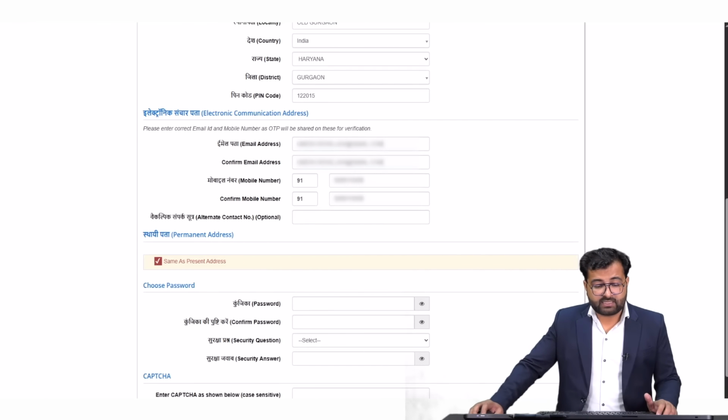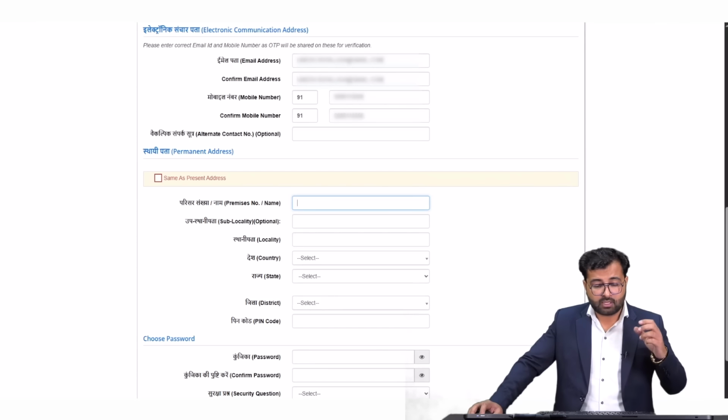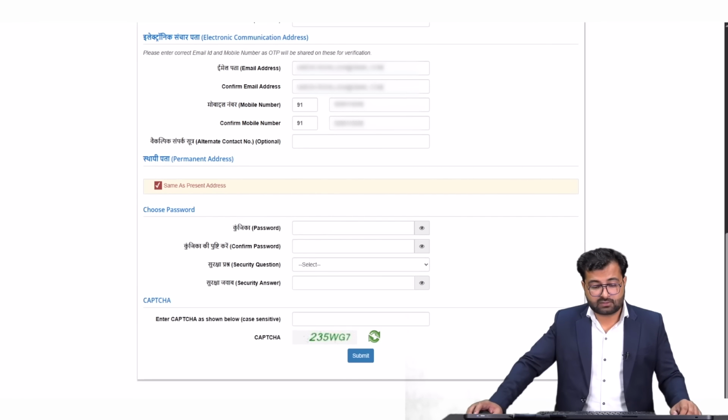Same as present address: if your permanent address and your present address are the same, then you have to click here. But if both addresses are different, then you have to fill your permanent address here. But keep in mind, your exam cities are totally based on the addresses filled by you, so please be careful about this. My present address and permanent address are also the same, so I also clicked here.